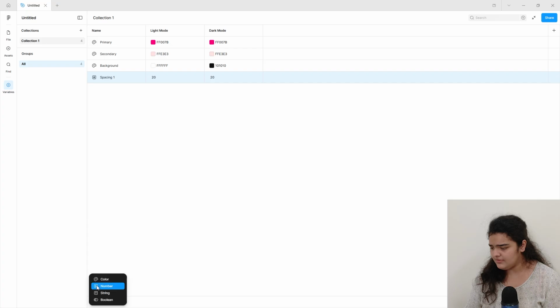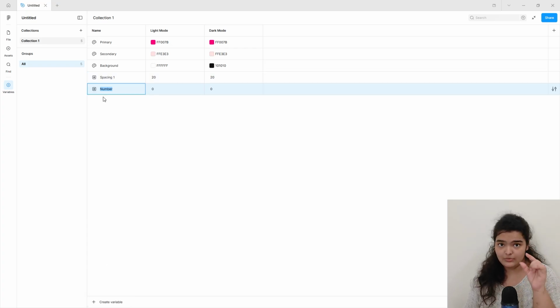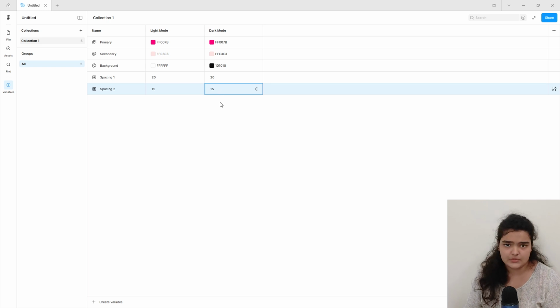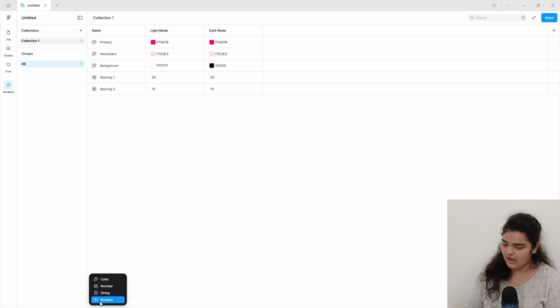All right, we're going to have spacing number 2. This is going to be the spacing between the tagline, which is the description line, and also the call to action button. Let's do spacing 2 and let's give this a spacing of 15 pixels, and of course even on the dark mode spectrum of things, it's going to be the exact same. Now we're going to have a string.